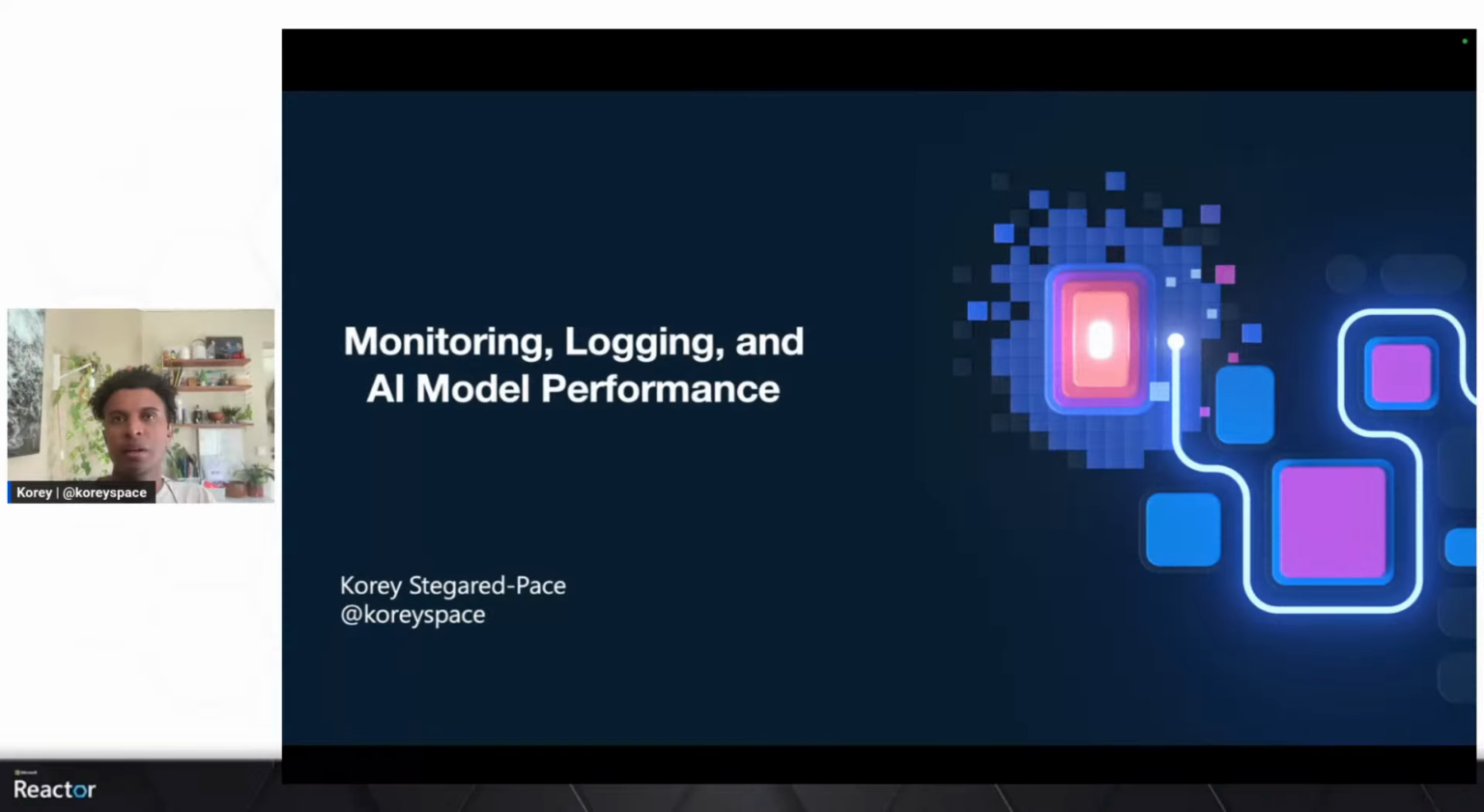I have named it Monitoring, Logging, and AI Model Performance. So that's quite a mouthful of content.